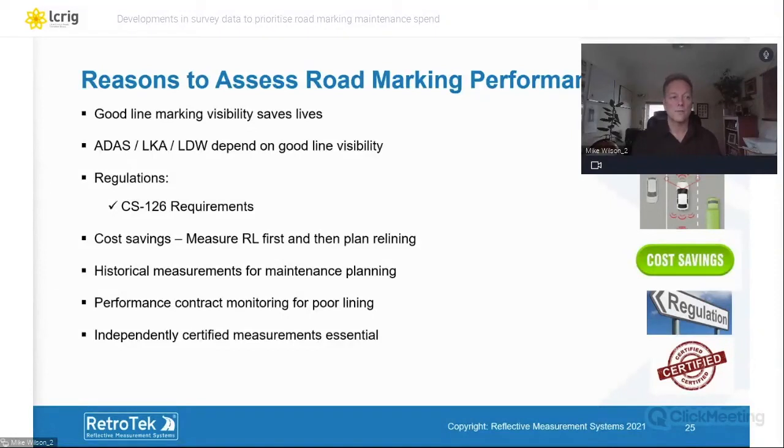We also saw that in CS126 there were increased requirements for checking and for visibility checks of lines and collecting data, which using a system like this gives you the ability to comply with. And we also believe that there are cost savings to be had by measuring the retroreflectivity first and then being able to plan your remarking. Not necessarily not spending the money, but being able to target the money in the correct areas, so you're getting the maximum benefit of the budget that you're spending.